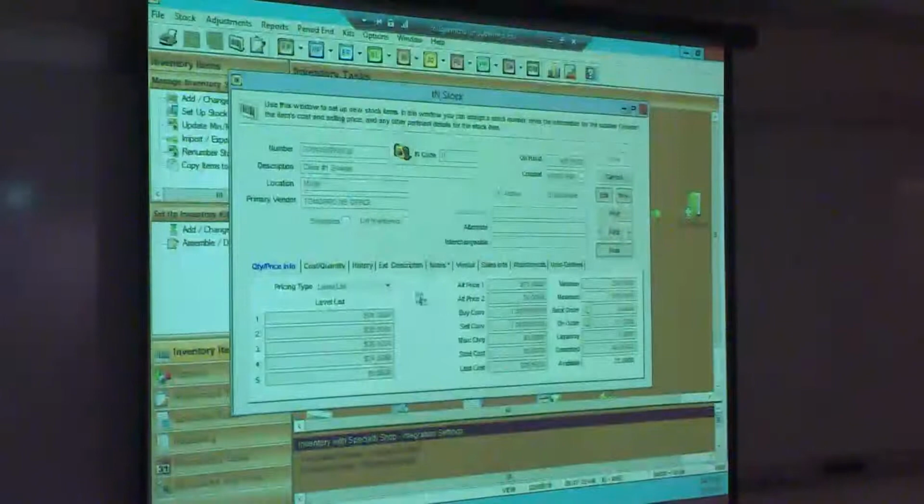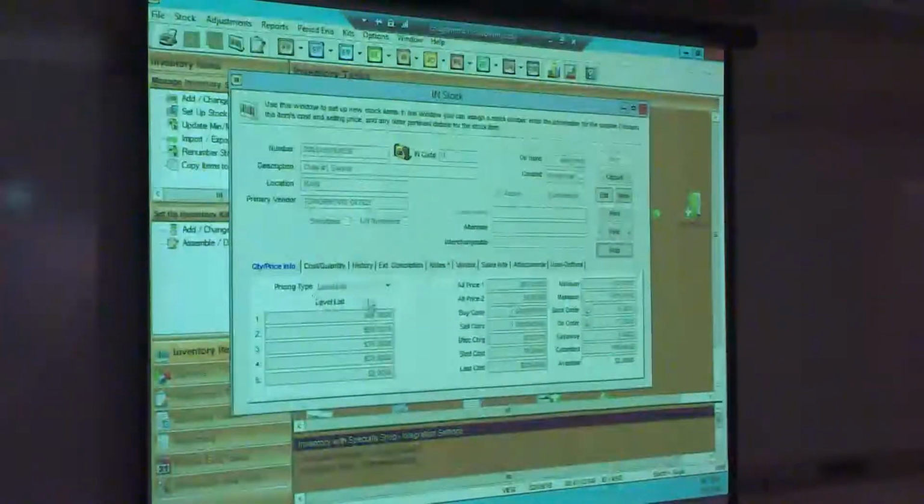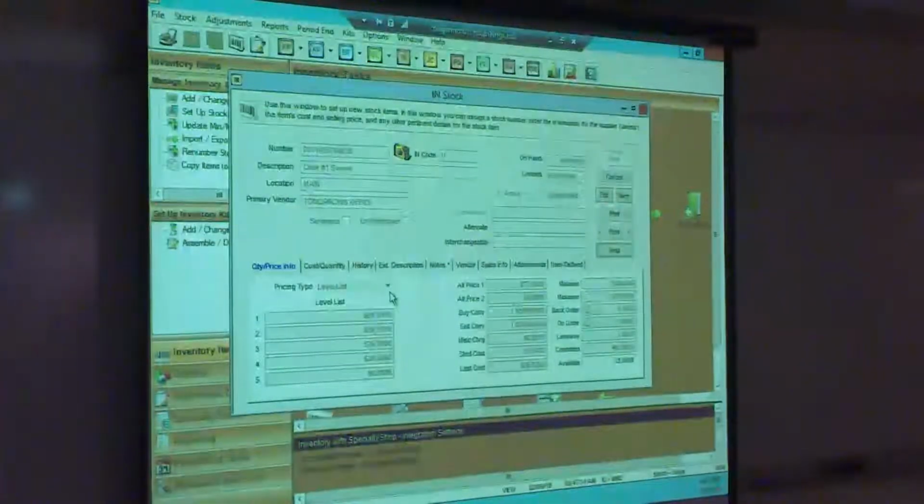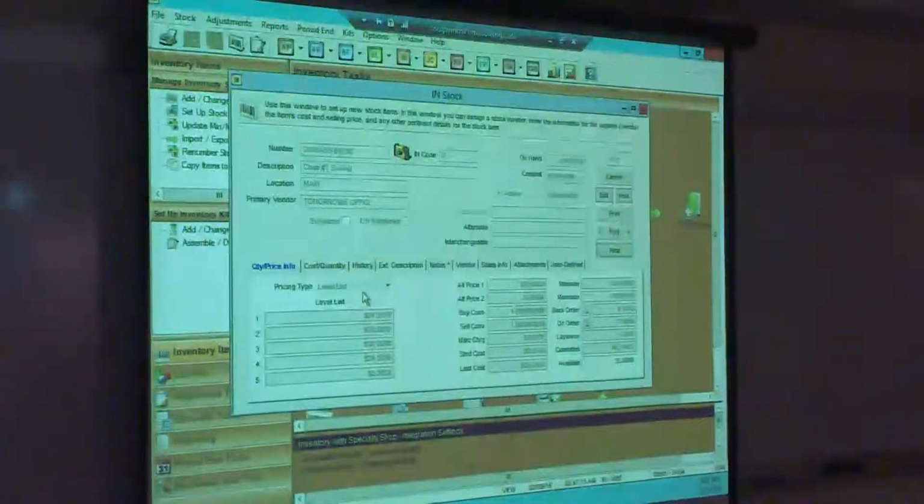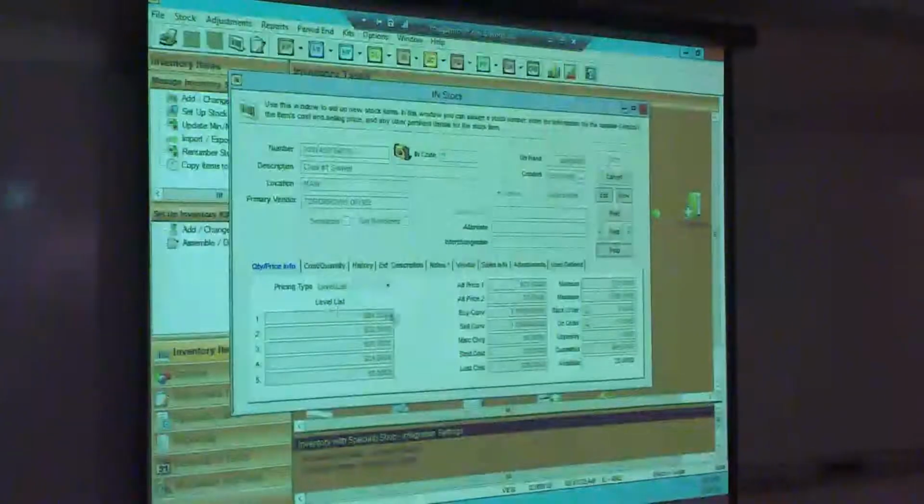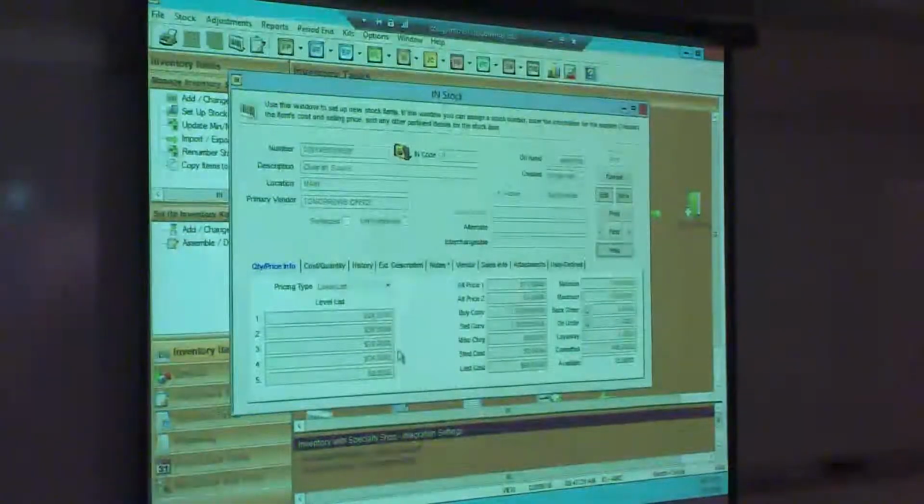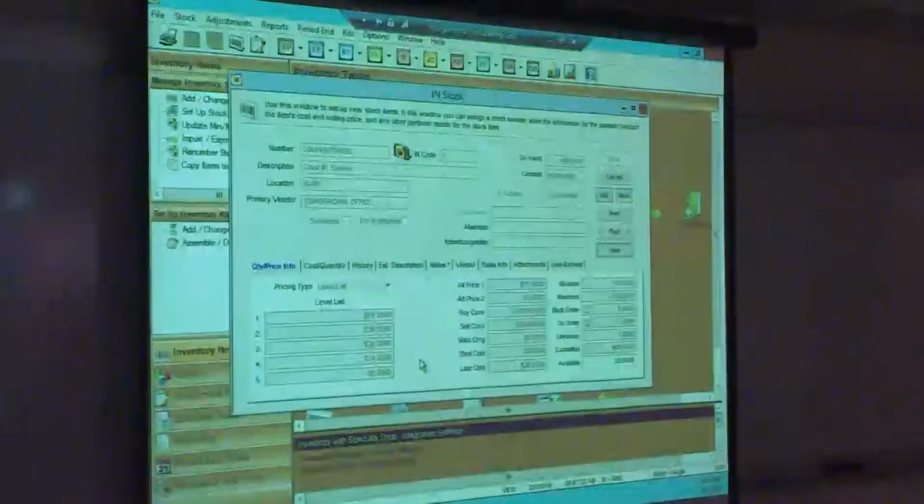So the pricing type, you can handle pricing in a variety of different ways. This particular entity is using list level pricing. So you can see we have this area called level list, and we have lots of different prices here. These are for different categories of customers: dealers, brokers, wholesale, retail, best friends, whatever it happens to be.